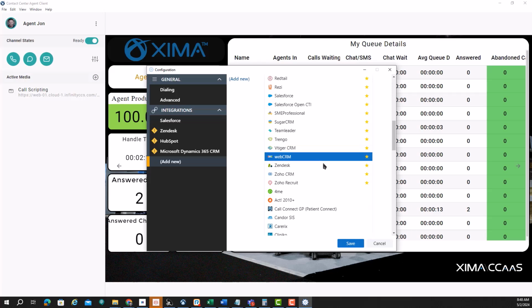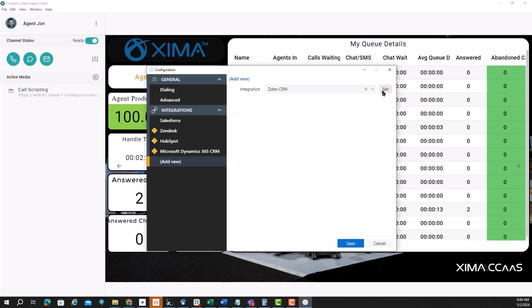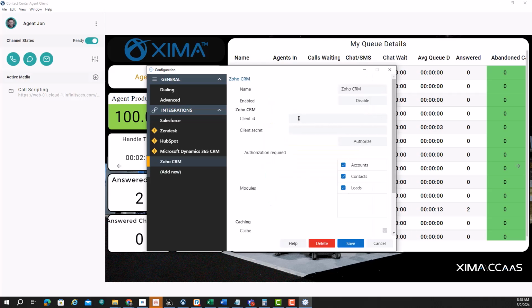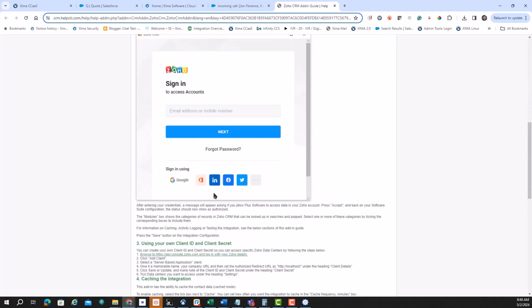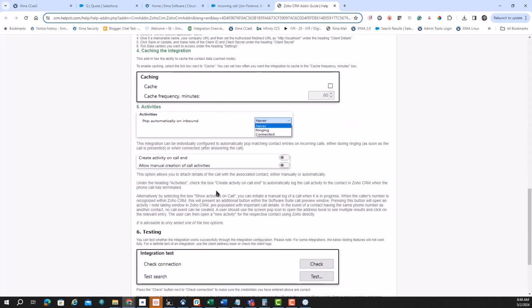Let's pick on Zoho here. This is what it needs for Zoho: client ID, client secret. If customers aren't aware, where do I get those? We have these different online help articles that will guide them step by step through all of the different things and where they access those within their CRM.